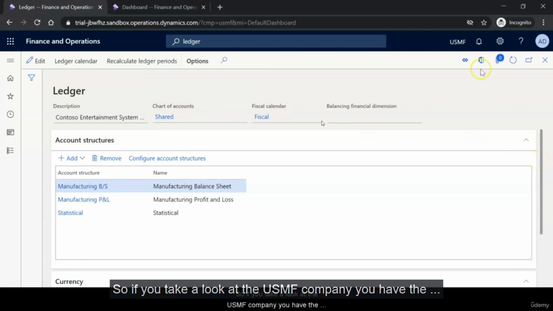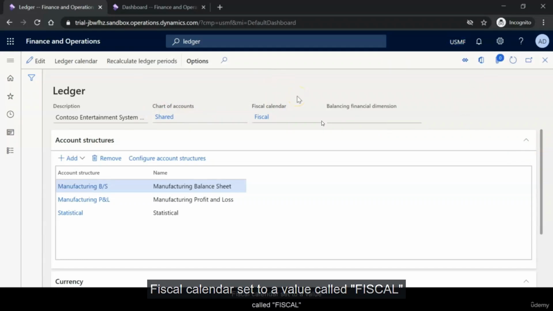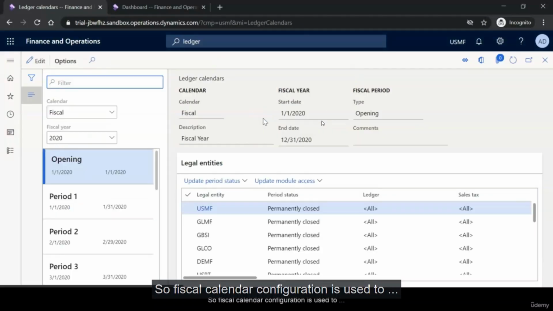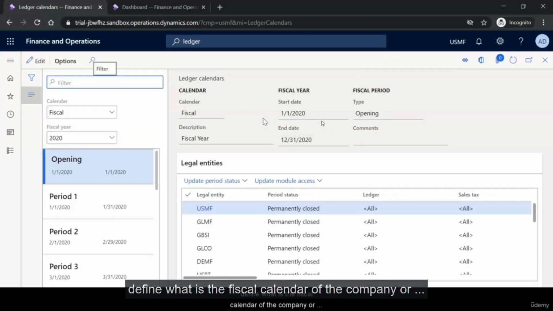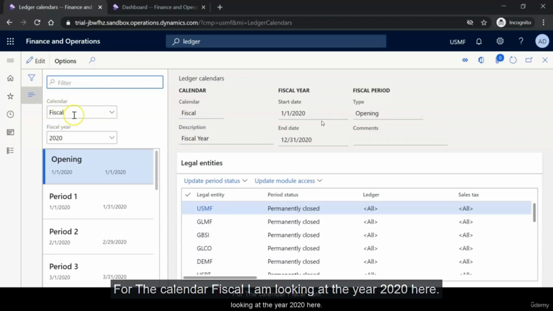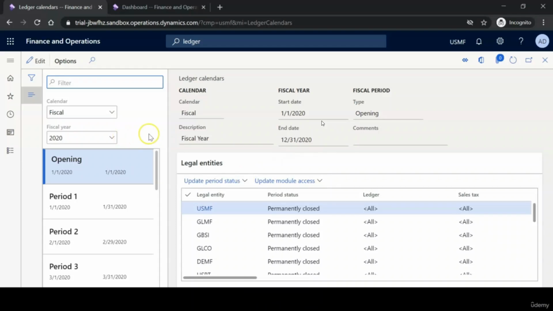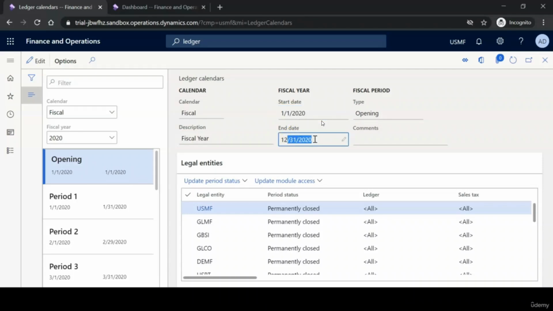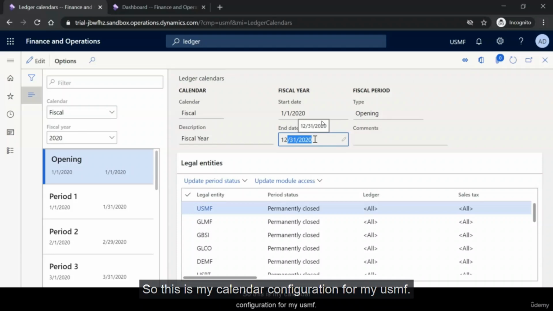Okay, so if you take a look at the USMF company, you have the fiscal calendar set to a value called fiscal. So let's just open up this calendar. So fiscal calendar configuration is used to define what is the fiscal calendar of the company, or what is the fiscal year of the company. So if you take a look at this one now, what is the setup for this fiscal calendar? So for the calendar fiscal, and I'm looking at the year 2020 here, my period is basically starting at Jan 2020 and ending at 31st December 2020. So this is my calendar configuration for my USMF company.